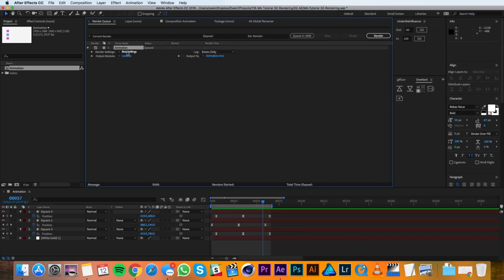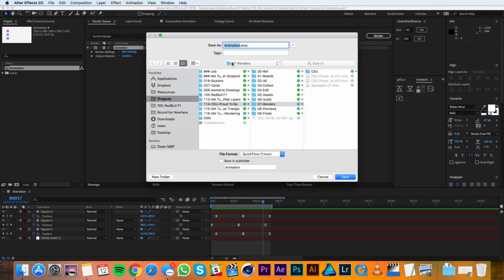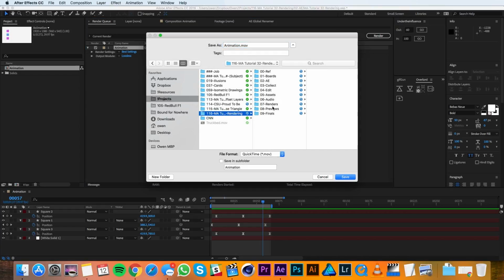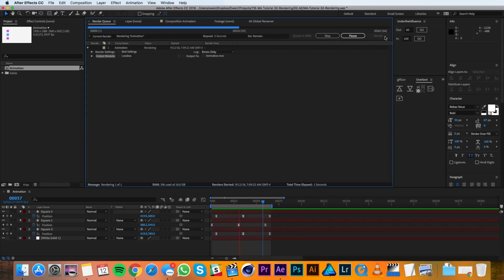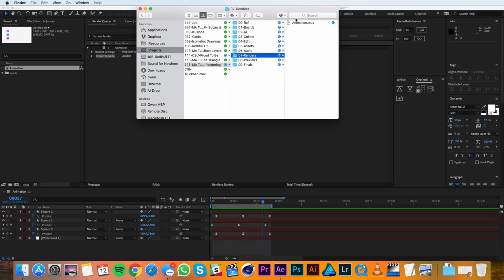If you want an uncompressed version of your video, then using this lossless setting will be perfect. Then all you need to do is choose where you want to output the video to, and you can do that by clicking on the blue type here. Then you just need to navigate to where you want to save your video. All that's left to do after that is hit render. Once After Effects is done rendering, your video will be waiting for you where you output it to.